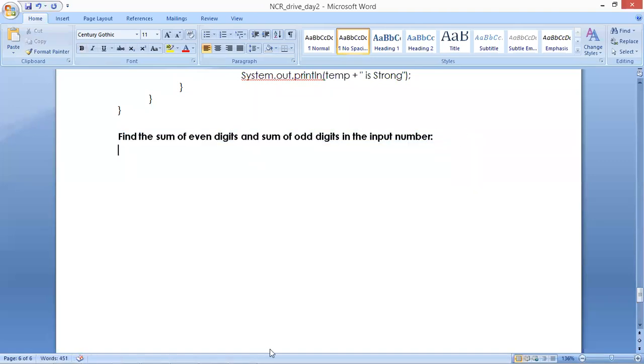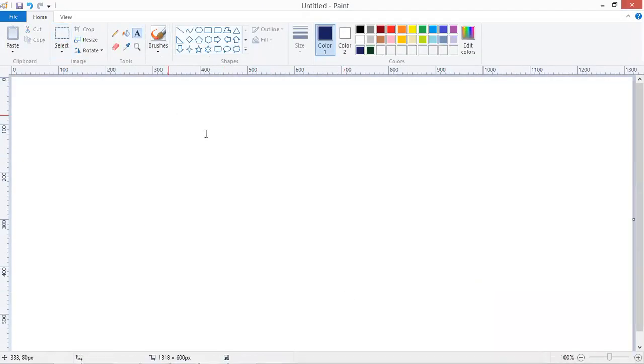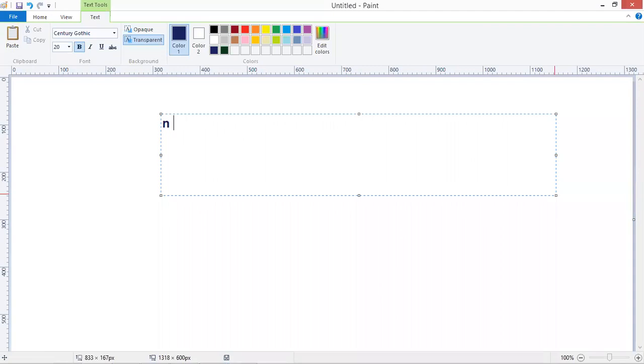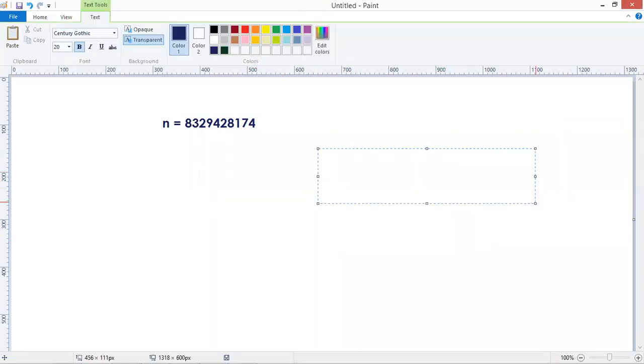This one, just checking. It's nothing but take one number, any number I am taking. Take two things. One is an even sum equals to 0, and second one is an odd sum equals to 0.